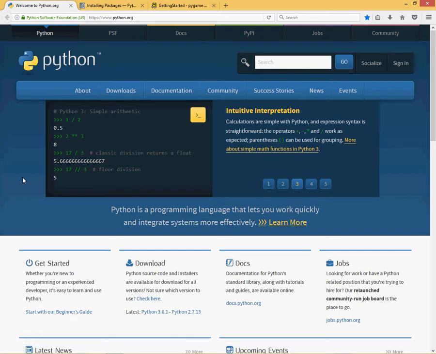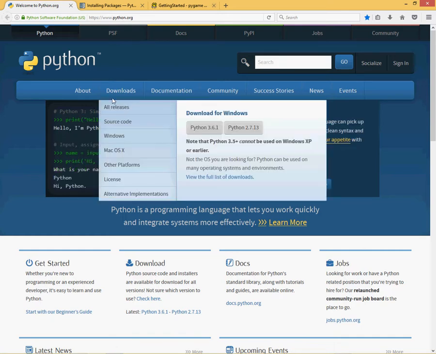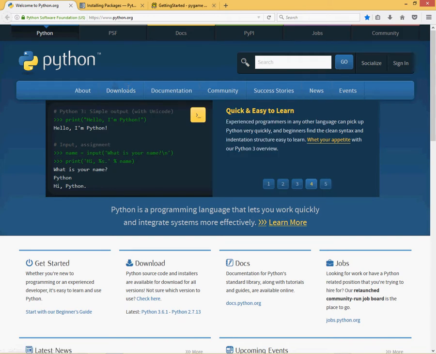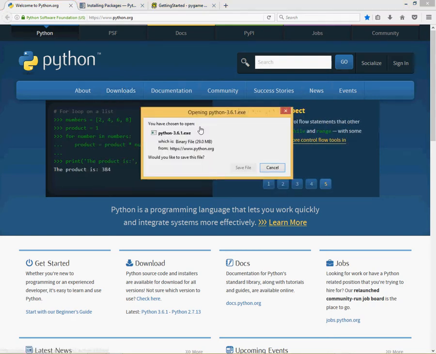Okay, so today I'm going to show you how to install Python and Pygame. Here we are on the main Python website, that's python.org. And if you go to downloads, usually it'll pick a nice one for you. I'm after the latest version of Python, so I'm going to go and get Python 3.6.1 and I'm going to save that file.